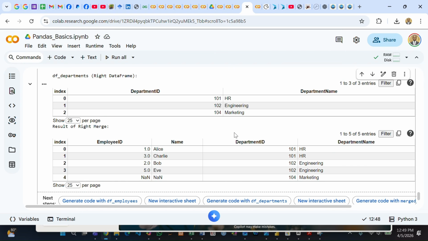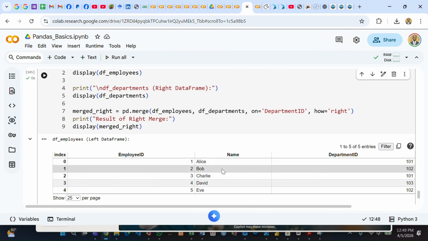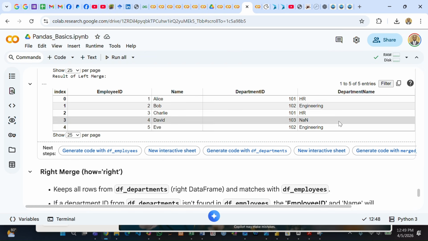So which means if it looks at the right table, it will say, if we had that one, Alice 101, which is HR, it fills there HR. So to make sure that all the ones on the right table are appearing, Alice has got 101, which is HR. Charlie has got HR. Bob is engineering. So in short, because it is now doing the opposite, you see here it was 101, then 102. Again here 101, then 102.